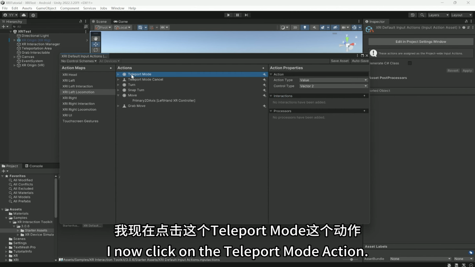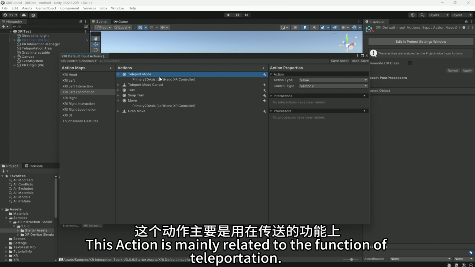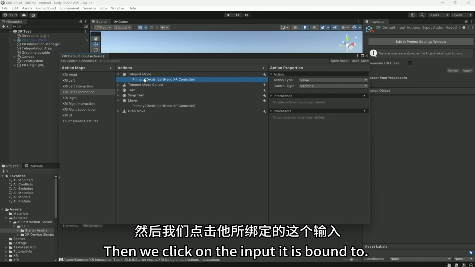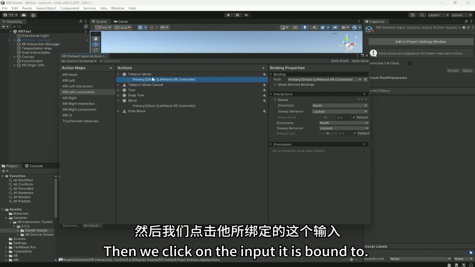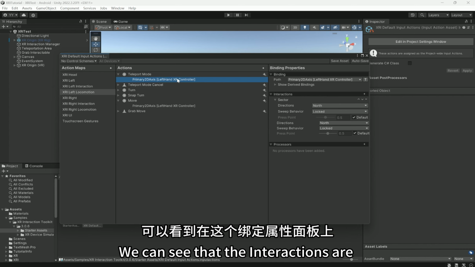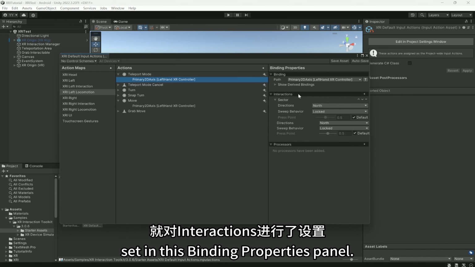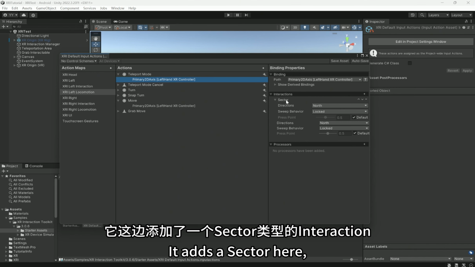I now click on the teleport mode action. This action is mainly related to the function of teleportation. Then we click on the input it is bound to. We can see that the interactions are set in this Binding Properties panel. It adds a sector here and selects north and south directions.